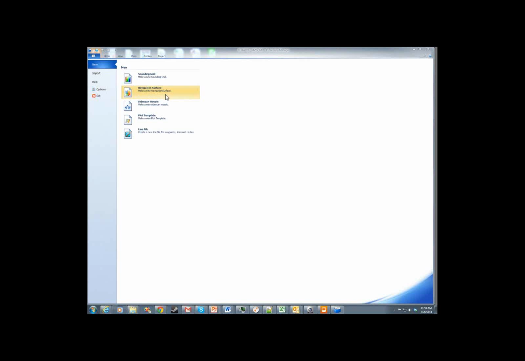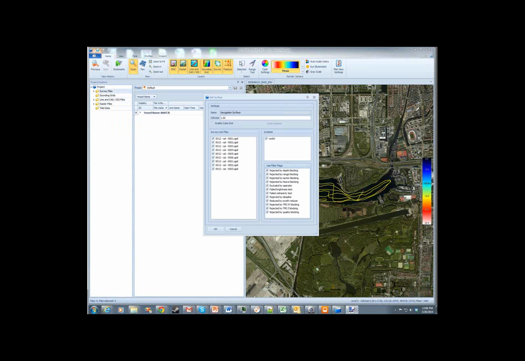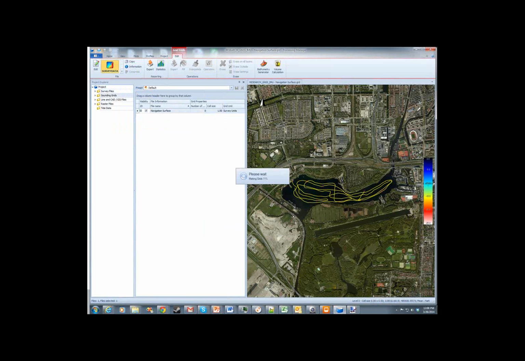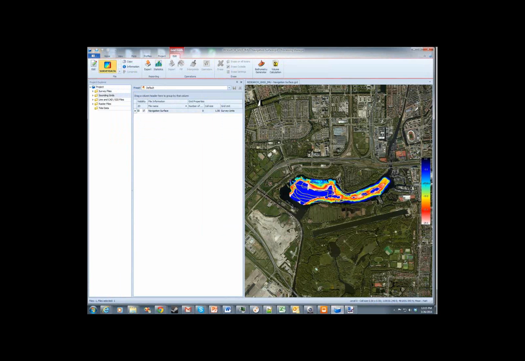If you already have a navigation surface as part of your project, well, you can skip this step. You'll then be presented with the dialog to choose your cell size, what survey files to include, as well as how you want to process the online filter flags. Once you select those options and click OK, you'll just wait for a short period and it will make your navigation surface for you. Once that's complete, you'll see your navigation surface in your Quincy display.